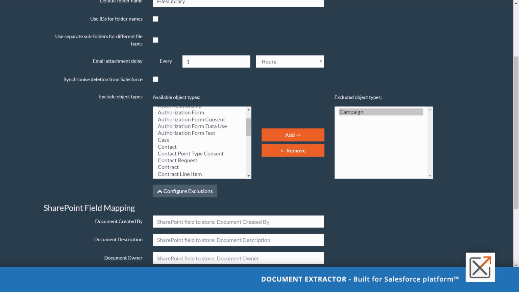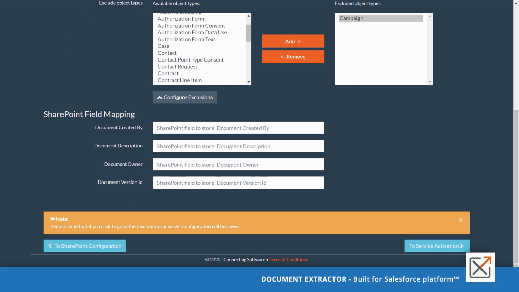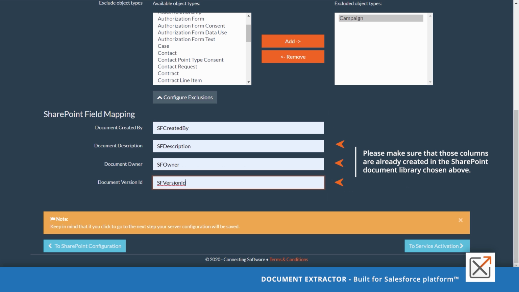Finally, you can transfer information about the Salesforce document and the user from Salesforce to SharePoint. Information like created by, description, owner, and version. Please make sure that those columns are already created in the SharePoint document library chosen above.